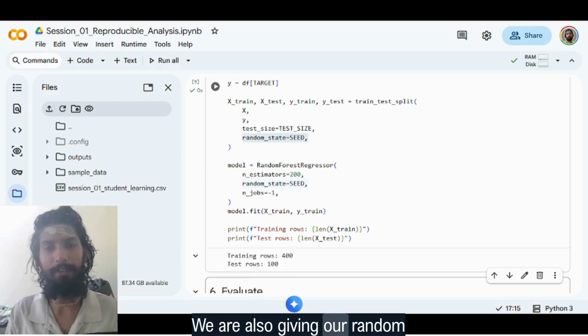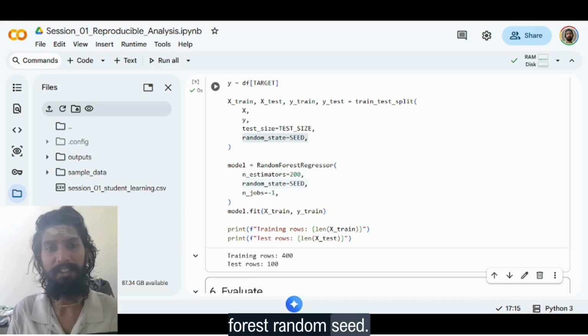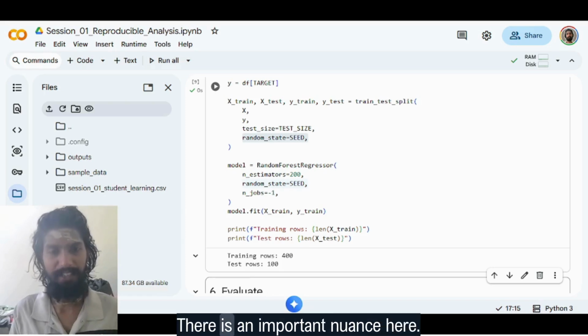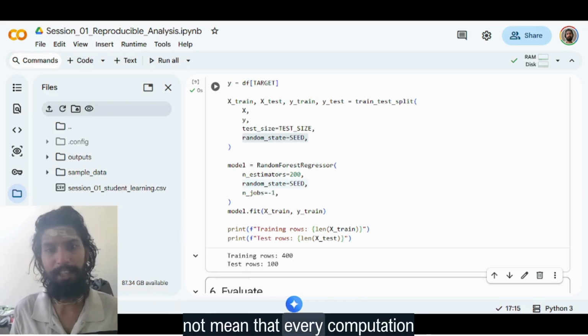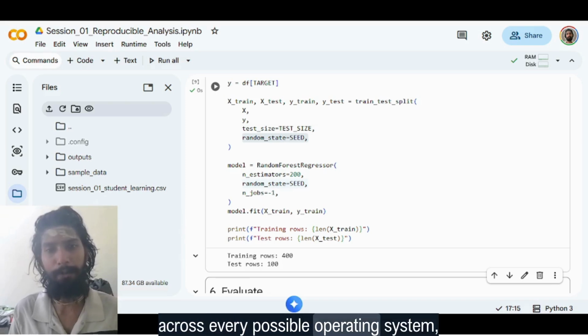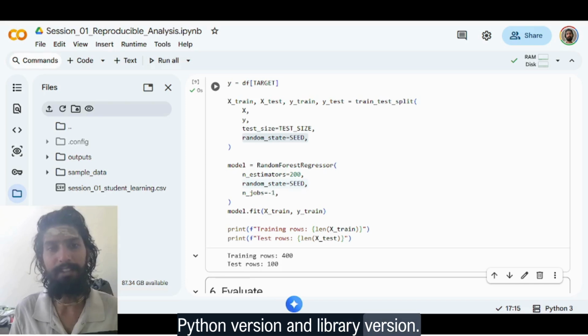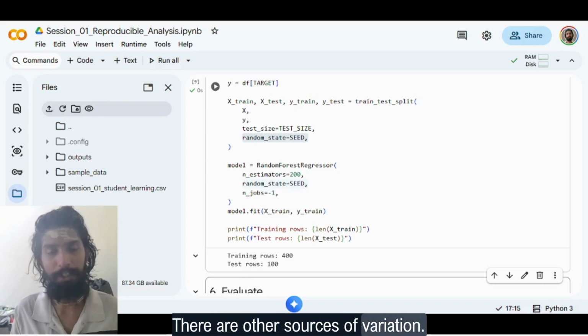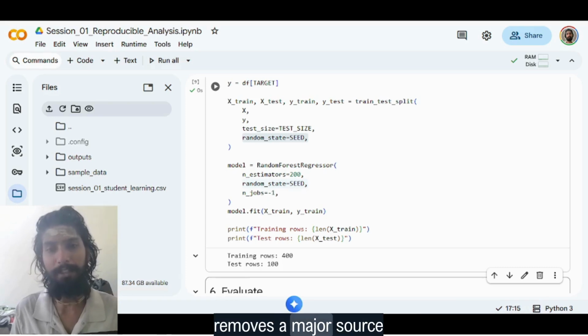We are also giving our random forest the same random seed. There is an important nuance here. A fixed seed does not mean that every computation will necessarily remain bit for bit identical forever across every possible operating system, hardware configuration, Python version, and library version. There are other sources of variation, but explicitly controlling randomness removes a major source of accidental variation and clearly documents our intention.